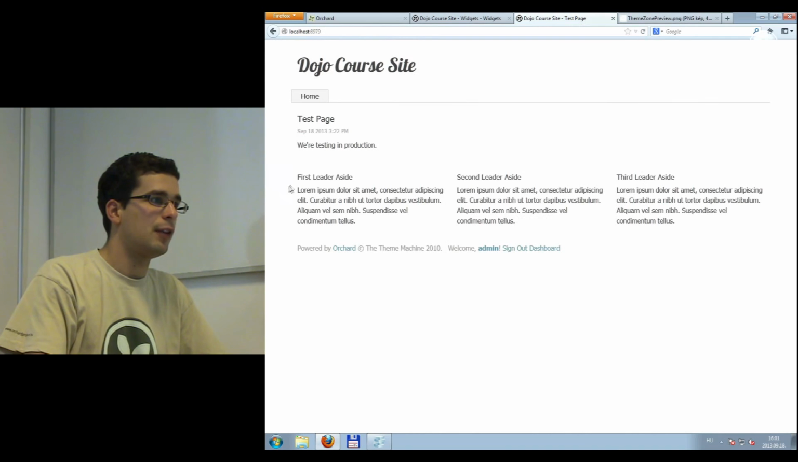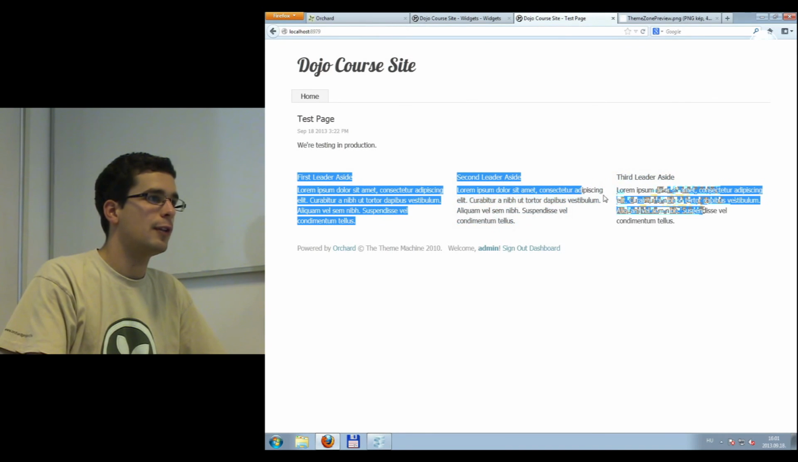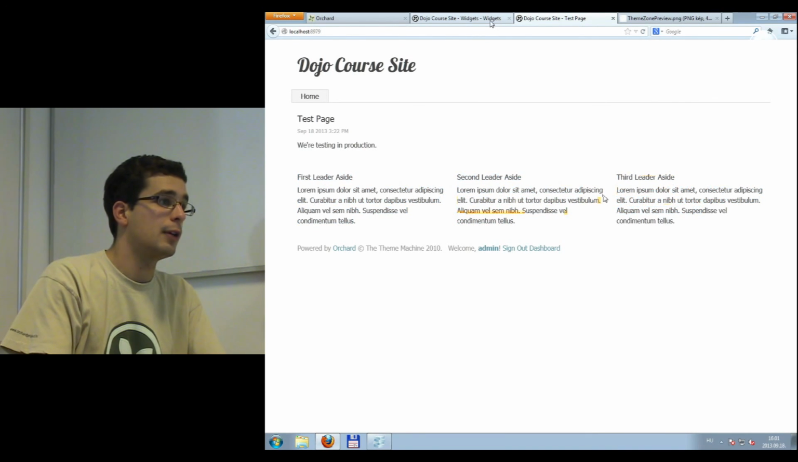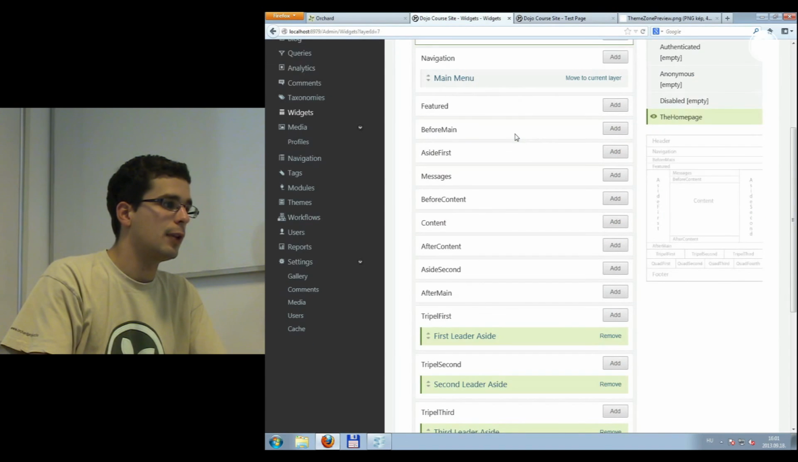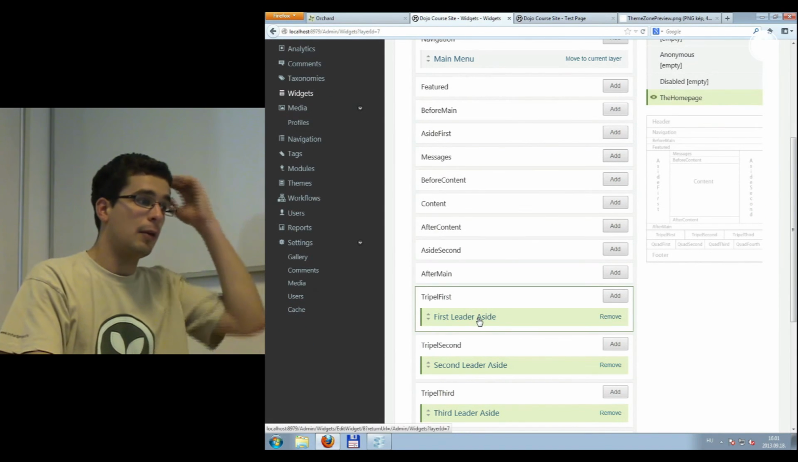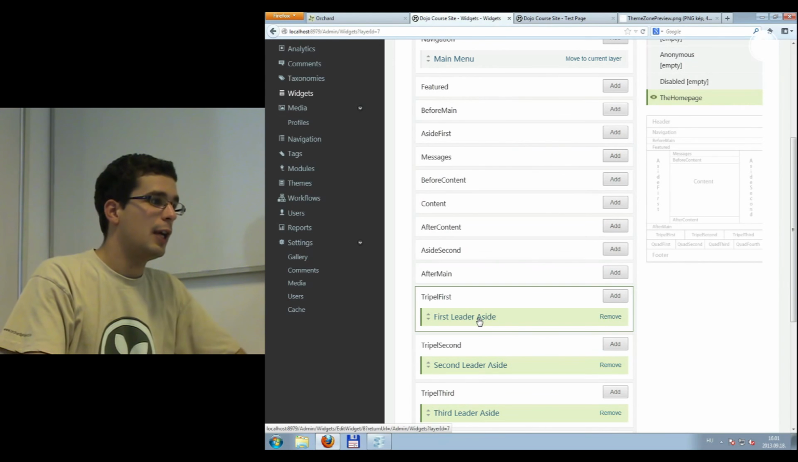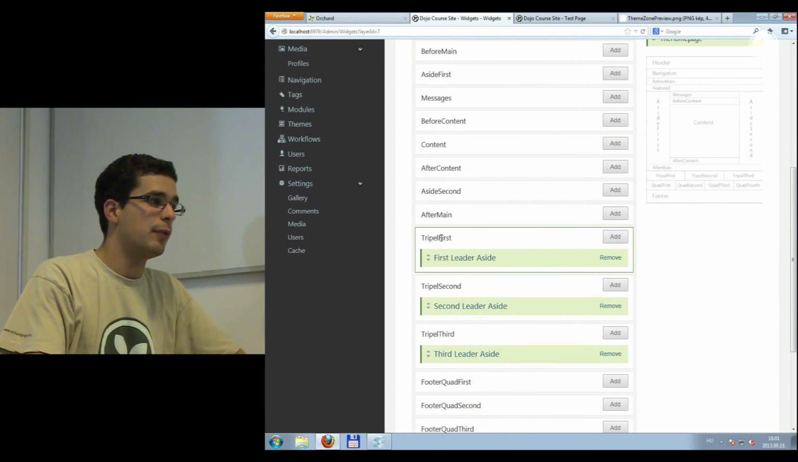So I think these should be these widgets, and if we go to the widgets editor, we can also check those. So let's go back again to our beloved first leader aside widget, and you can see that indeed it's in the triple third zone.